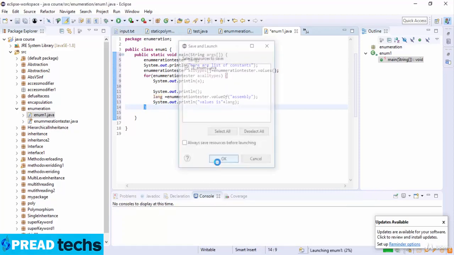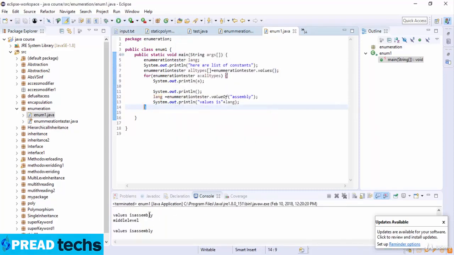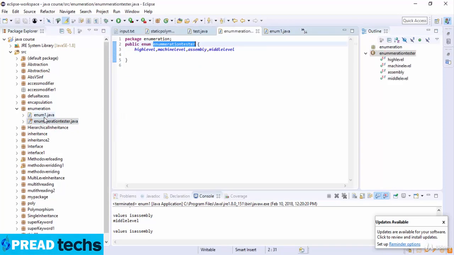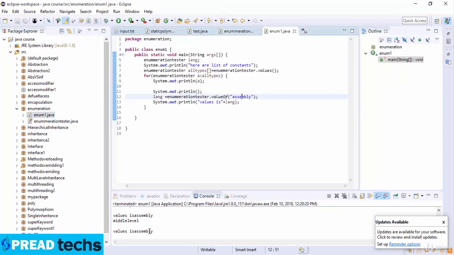So here you can see the value is the assembly, and this is the value is method, and then it is a middle level. You can see here it's a middle level, and then value is an assembly here. So now we just go to another example of the enum in Java.